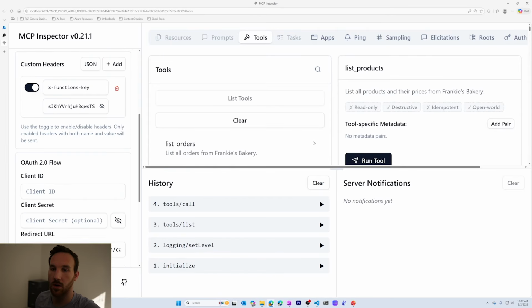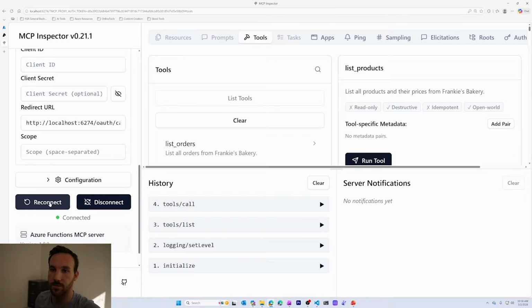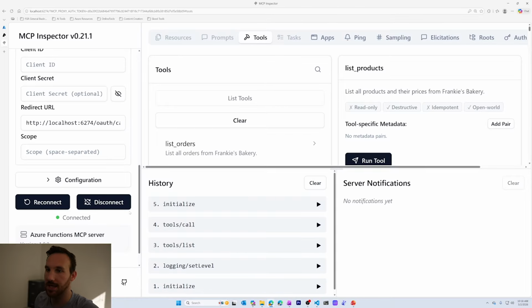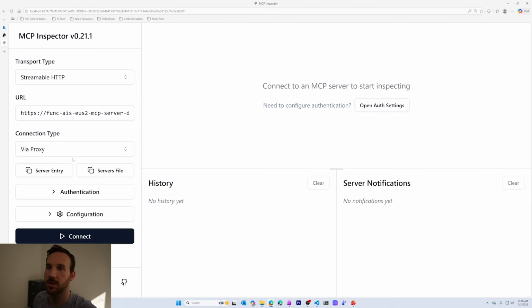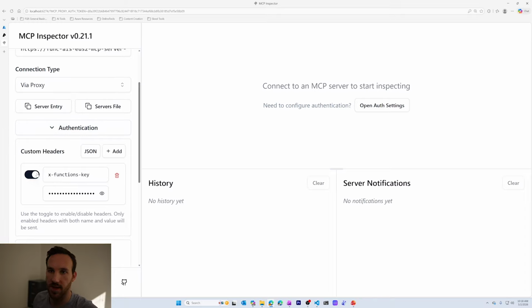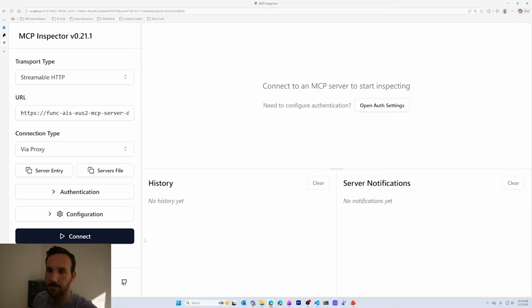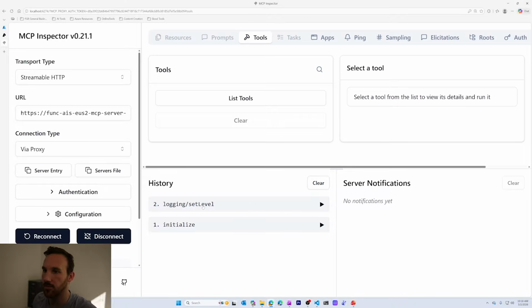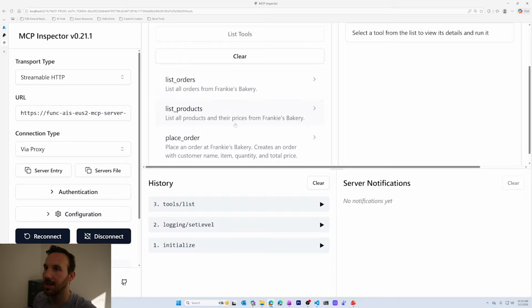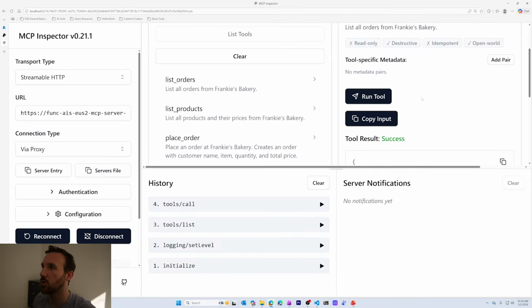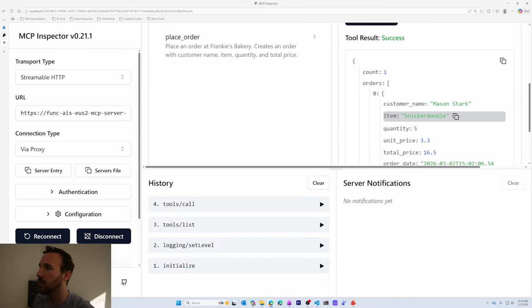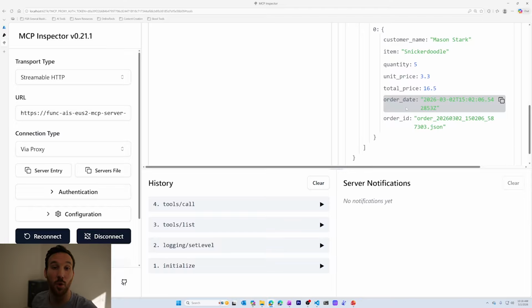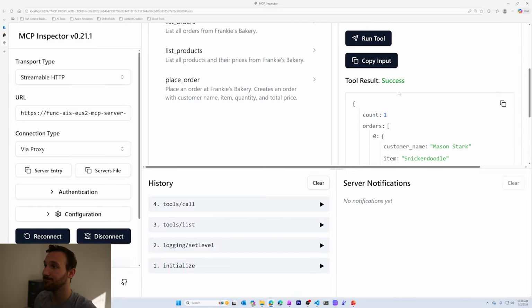Now let's connect to our remote server. Reconnect, make sure that it's connected. We'll refresh the page just so that you can see it fully work. See our authentication here. This is set up, this is enabled. Now we'll connect. We see the initialization and we're connected. List tools, now list orders. If I list orders and see our one order that we created, this is an example now connected to our remote MCP server with the Azure function. Testing with the MCP Inspector.